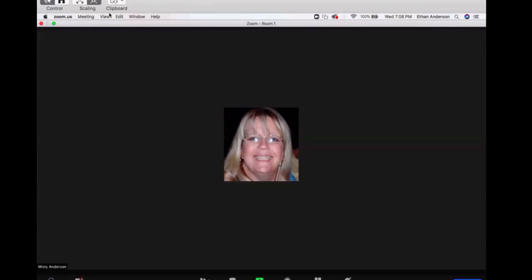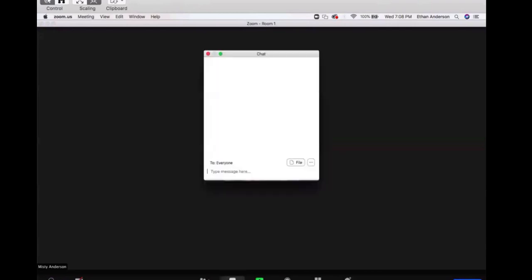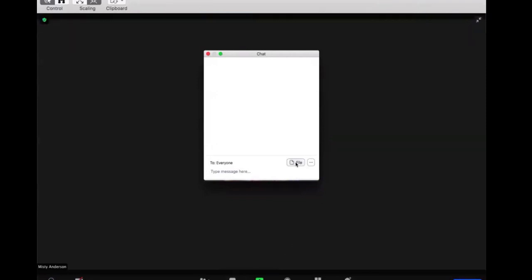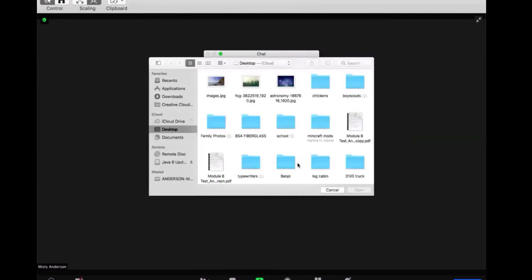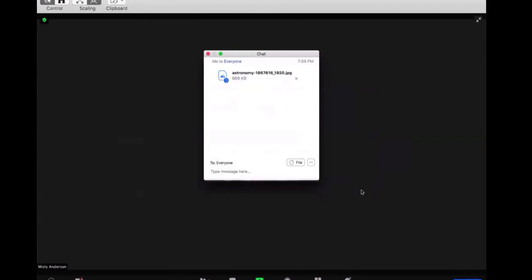Okay, so the next one over is the chat button. You guys are familiar with chat, but we wanted to point out that if you're in the middle of a class and your professor asks you to upload a file, then you have that option here. You click on file, it opens a window to your desktop, your computer top, and you can click on it and upload an image.